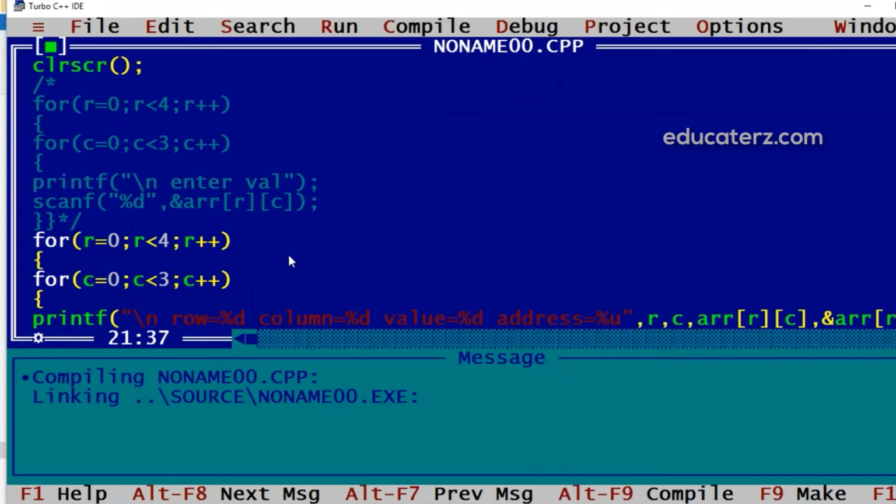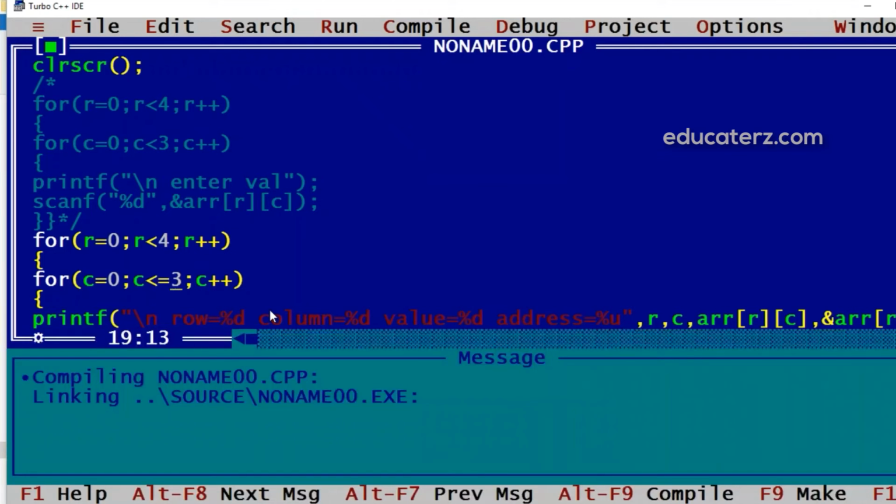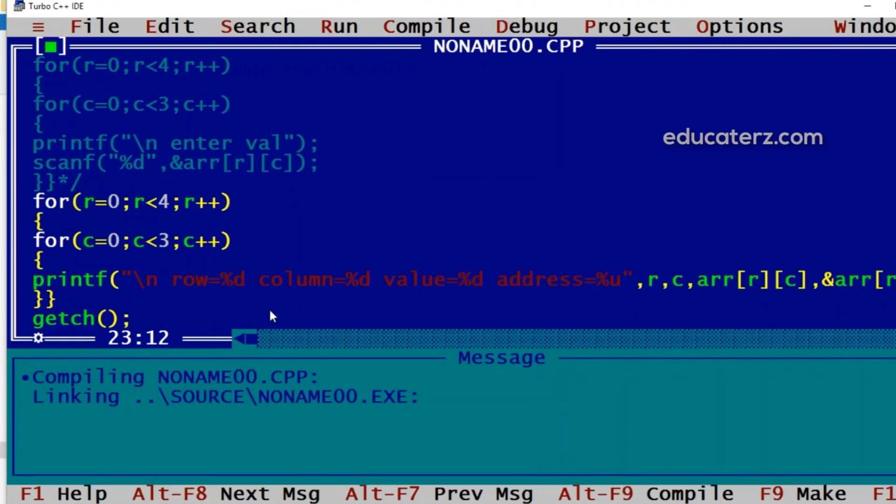Suppose sometimes we don't have the element there, but still we are trying to access it, or we are going out of bounds. We have 3 columns, and if I give C less than or equal to 3, I am going out of bounds. In that case the compiler will not give any error, but it will give some garbage value. When the values are not available, it will just give garbage values. So we have to monitor the index of row and column.